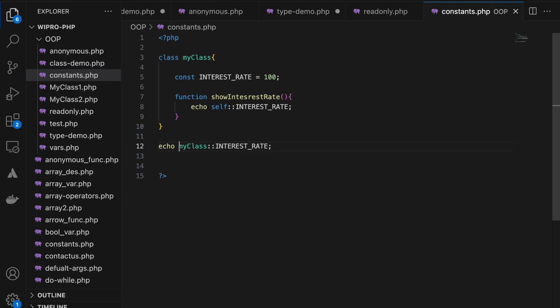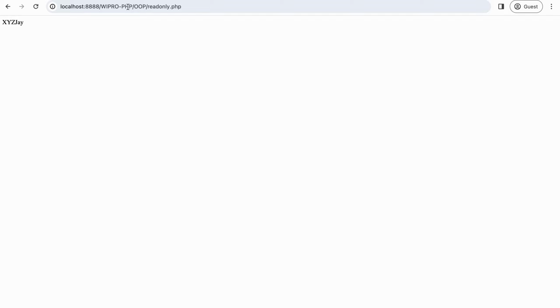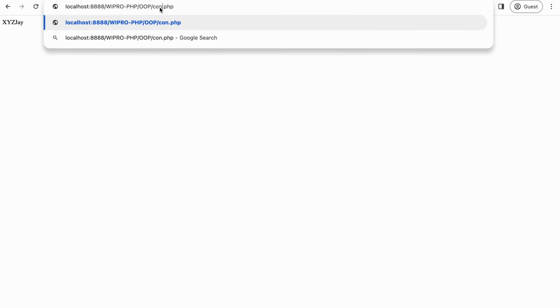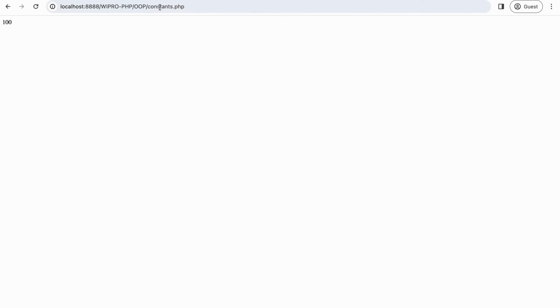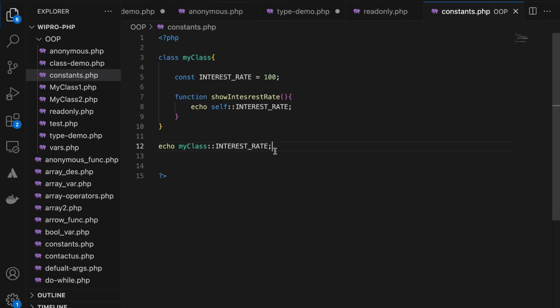Just echo constants.php. You see, you are able to access it. Clear, guys? So constants work almost like a static. I can also access this one through the function.